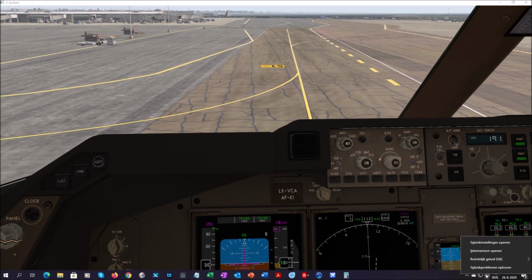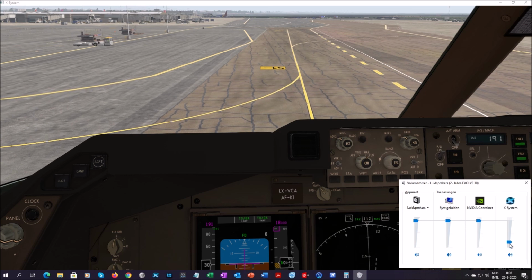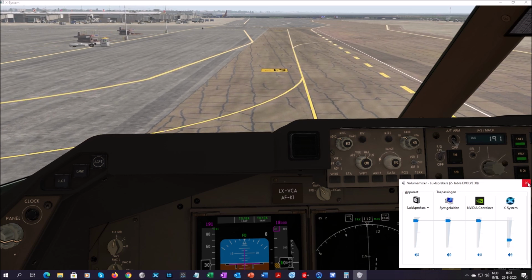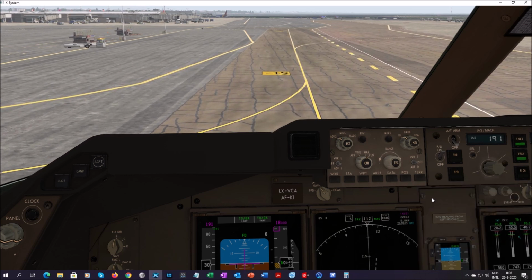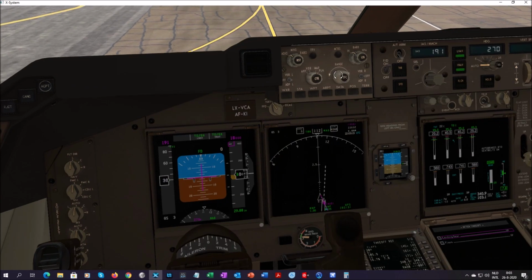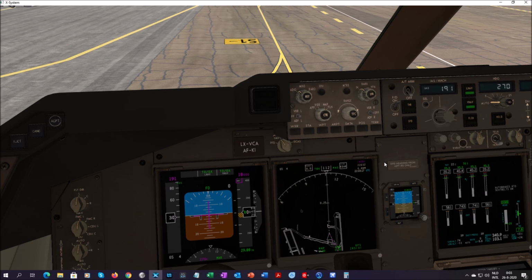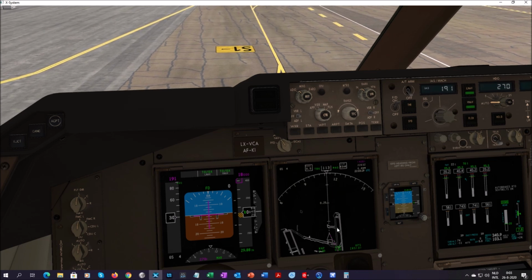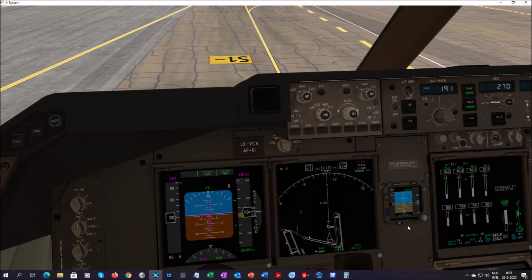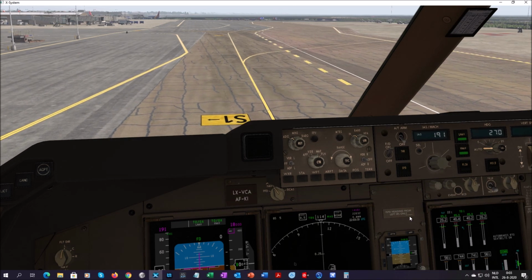Ooh, let me just adjust the sound level a little bit. So here we are. What we can do is decrease the range. That will give us a moving map on the nav display for the airport layout.